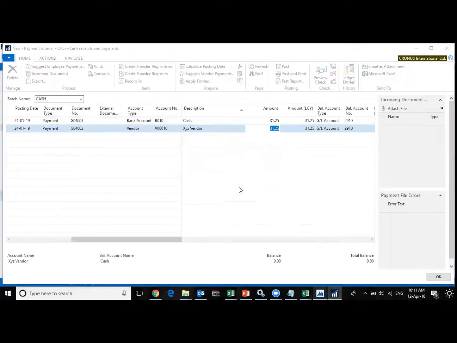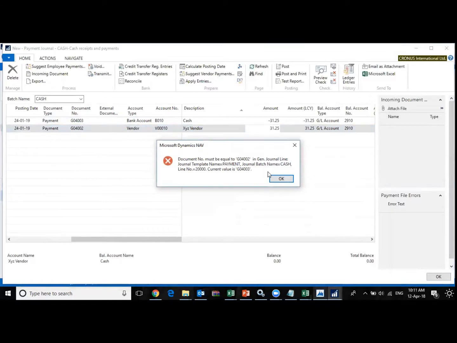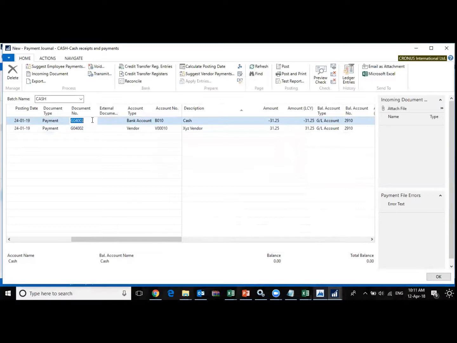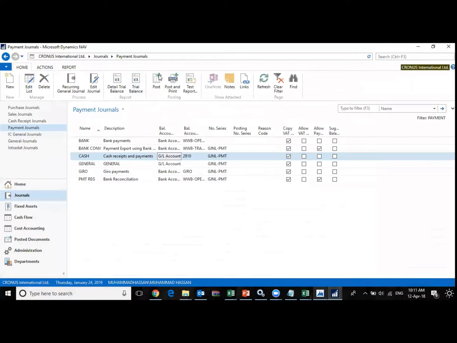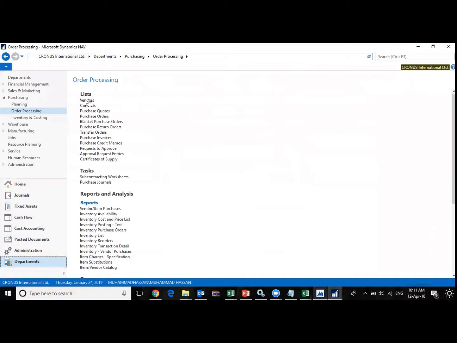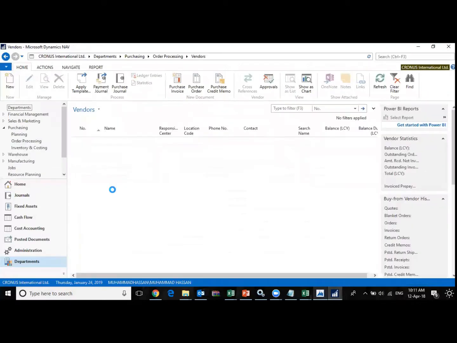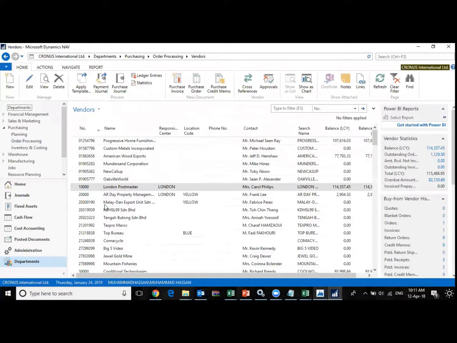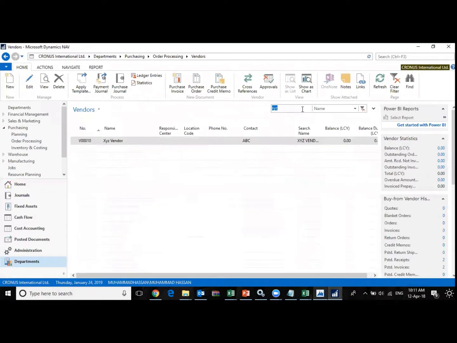Okay, yes. Okay, talking to server. Okay, so it turns out that this automatically changed. One second. Yeah, now it's okay, and done. Now let's go back to the vendor and check what happened with the vendor. Vendors. Okay, so we're going to search for him. This one.